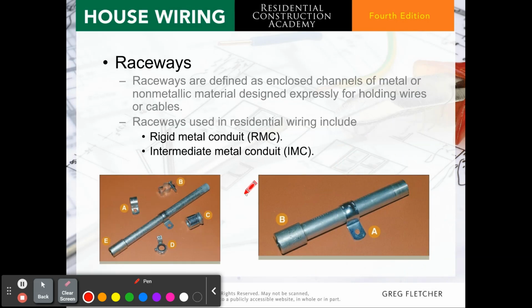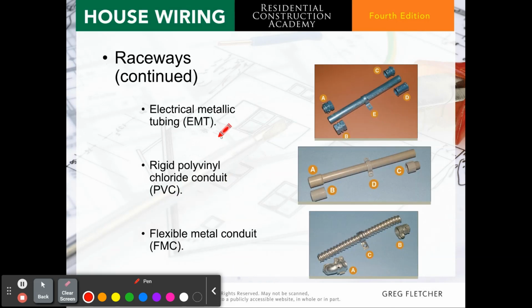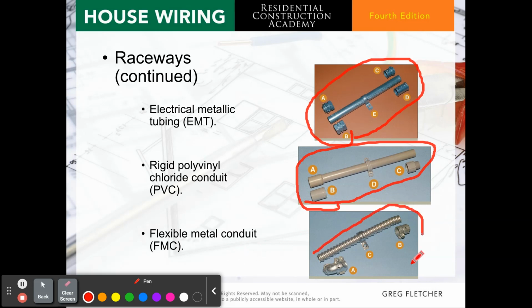Raceways are defined as enclosed channels of metal or non-metallic material designed expressly for holding wires or cables. Raceways used in residential wiring include rigid metal conduit, or RMC, and intermediate metal conduit, or IMC. Some other examples, so we have electrical metallic tubing, or EMT, rigid polyvinyl chloride, or PVC conduit, and flexible metal conduit, or FMC.